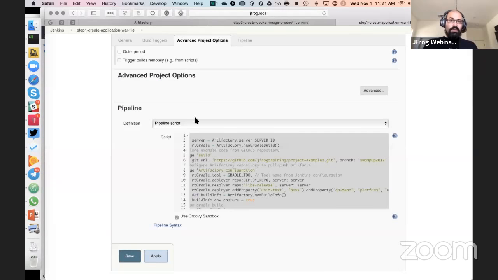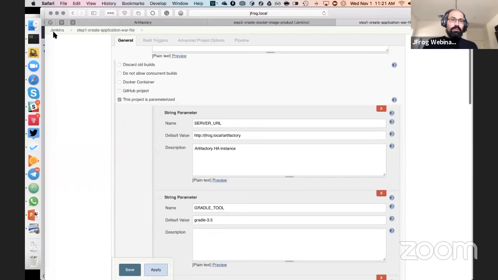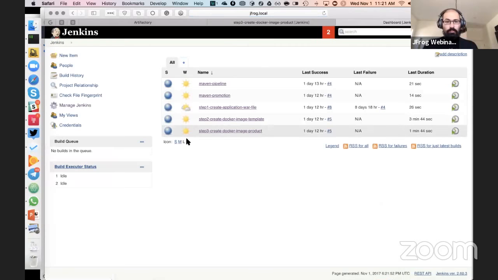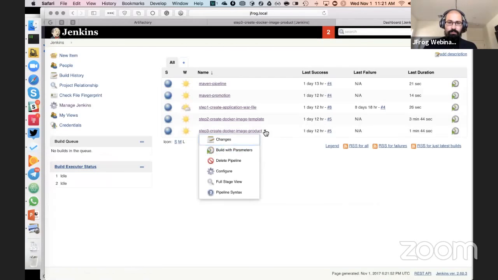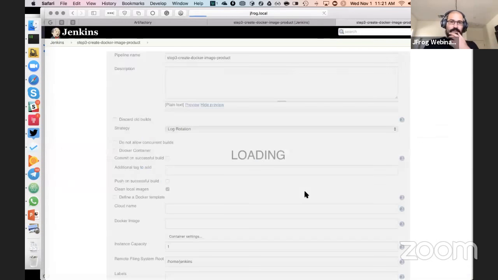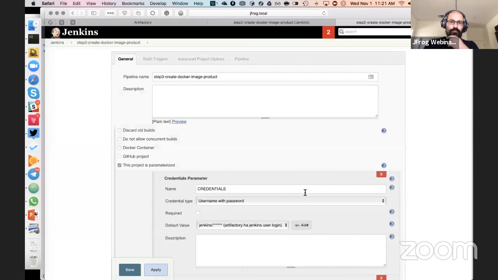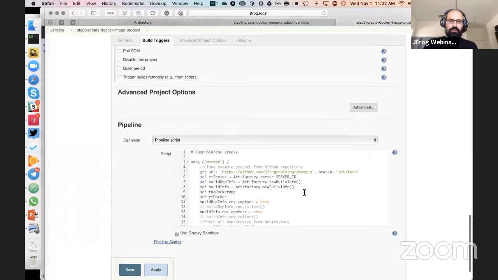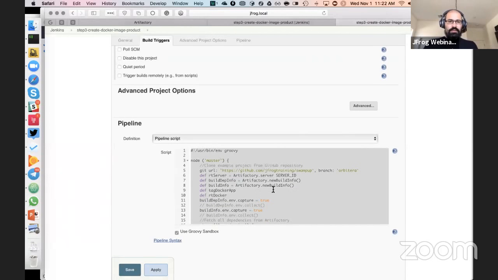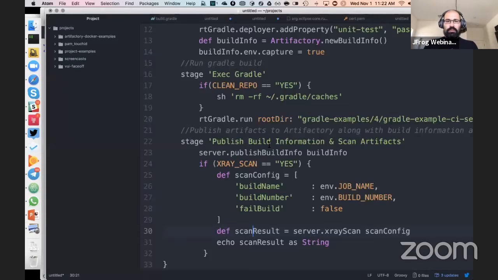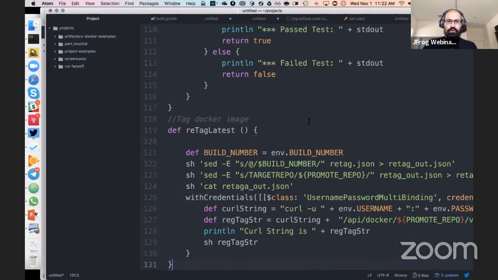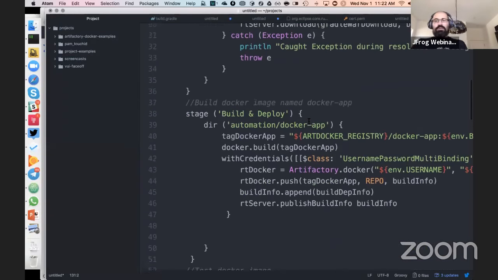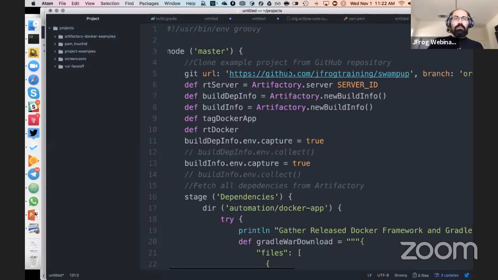And now let's look at another example. Let's look at our Docker build file, Docker image product. Again, let's look at the configuration right here. It's pretty much the same. We have a bunch of properties configured, and here is our pipeline script, again taking it to a more presentation-friendly editor.